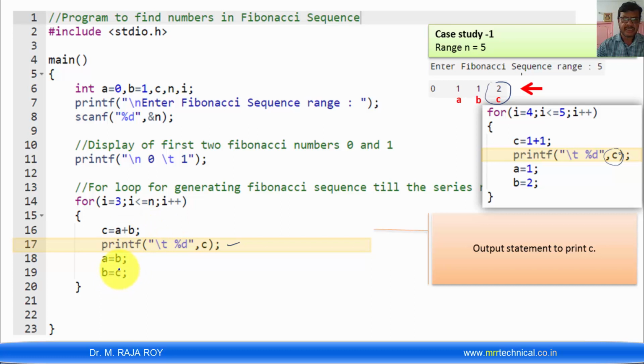Whatever value is there in the C, what is the value of C? 2. That will be transferred to B. That means B equal to 2. Okay, that's what we are going to do in the next two lines.